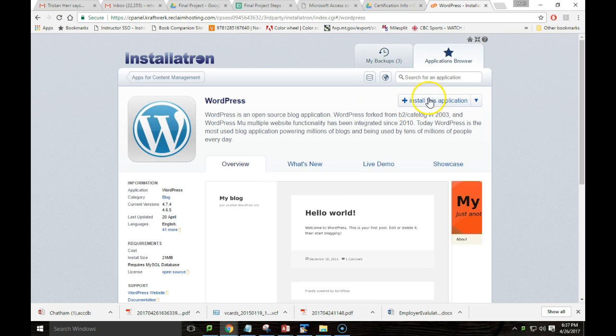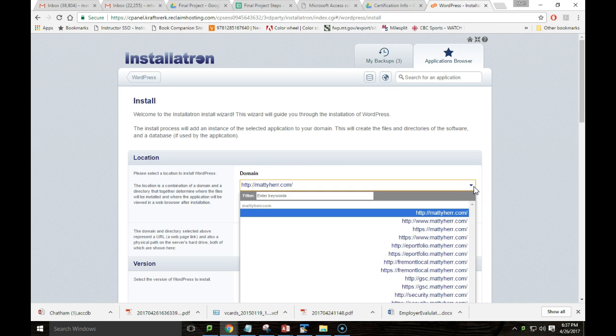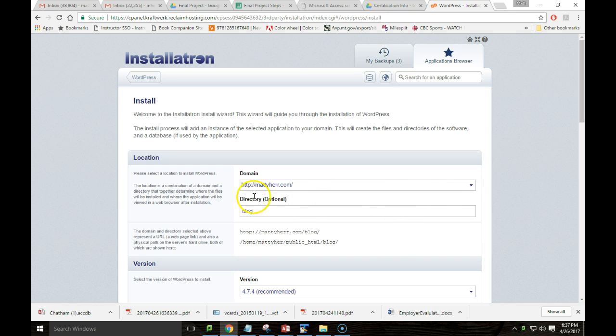Okay, we're going to install. It brings you up to maybe a window that's going to say what the domain is going to be. So the domain is going to be http://mattyher.com, and I've got some other subdomains here. You probably do not have those. So you probably are only going to have one choice here.